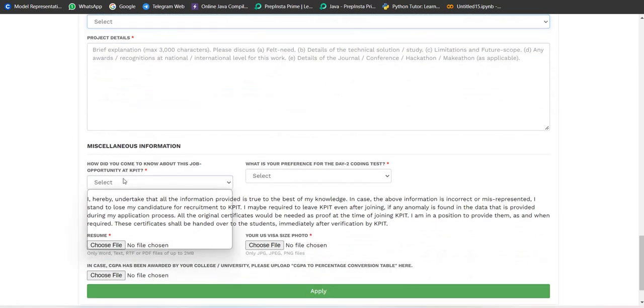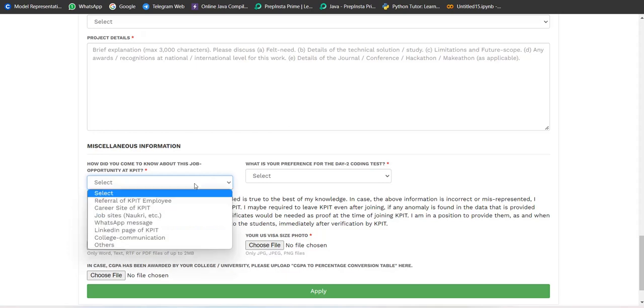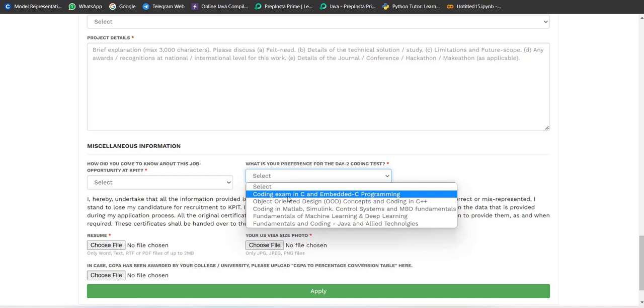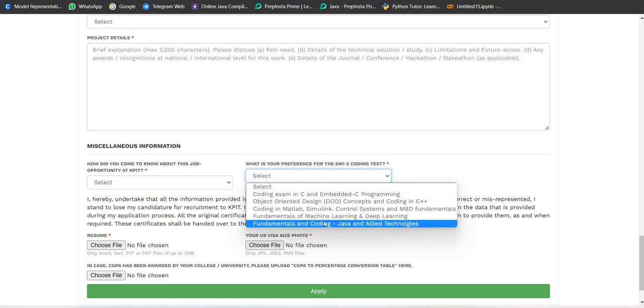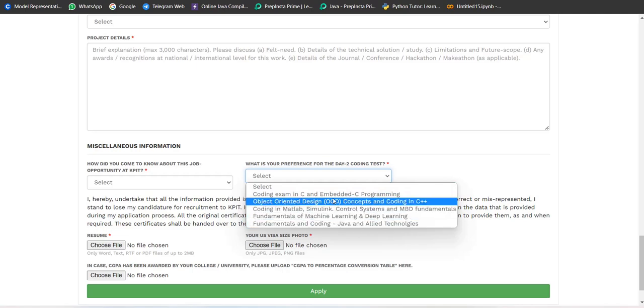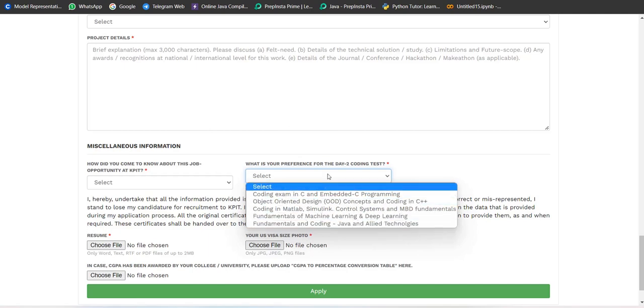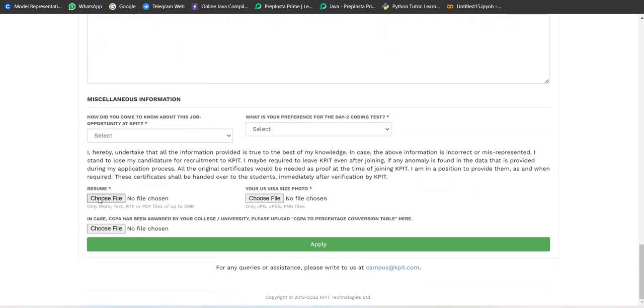Then you can give anything about job opportunities nearby. Career WhatsApp, and your preferred coding test language, in C or whichever language you prefer for the coding test. They are asking you, so just give a coding test preference here. Based on what you give, they will send the questions to you. Then resume, photo, and if CGPA has been awarded by the university, the percentage table: fill it here and apply now.